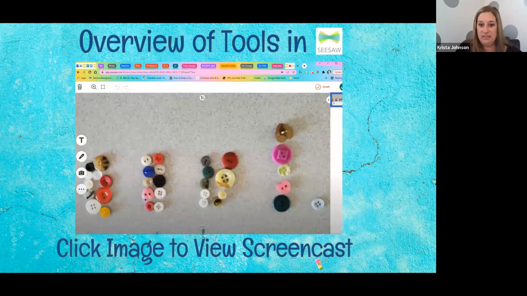Here is the screencast that you can go back and watch later that has basically all the steps of what the kids did for uploading their collection, since it wasn't recorded very well on that video. It shows them adding the picture and all the tools that are available. If you just click on the picture, it will open up the link for you to view that.